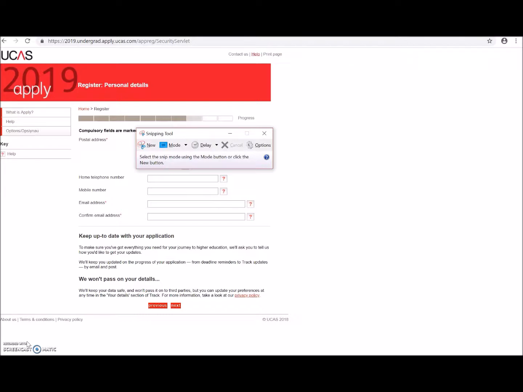It also asks for your home telephone number and mobile. You don't have to put that in, but again, it's just another way for them to be able to contact you. And then it says keep up to date with your application, gives you a bit of information about that, and then you're going to click on next. So I'm just going to put in my contact details again.